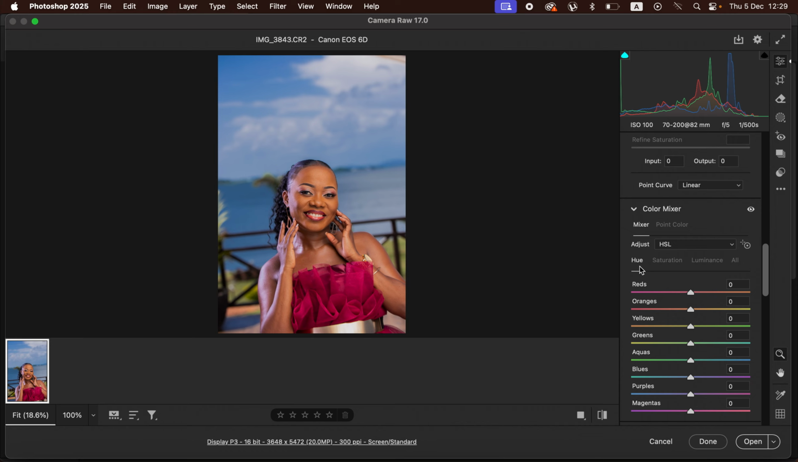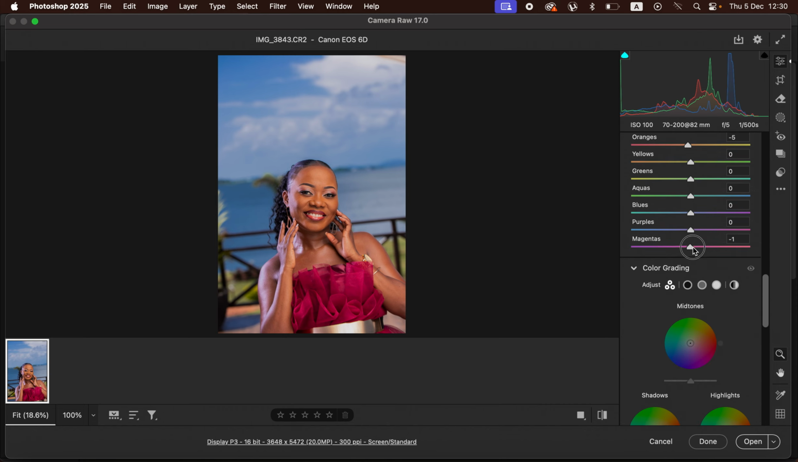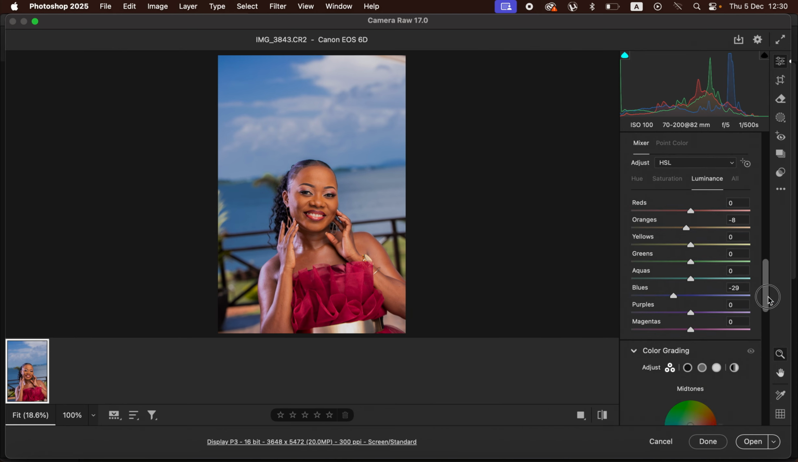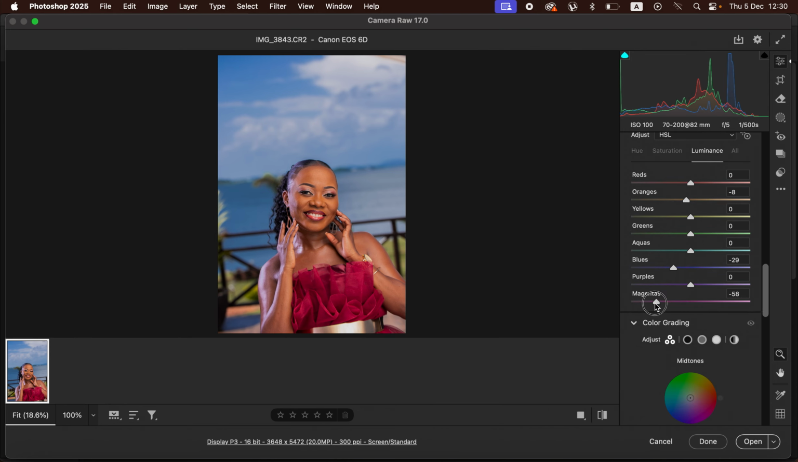I'm going to come down here to hue and take the reds towards the oranges just like that. Then I'll take the oranges towards the reds just like that. Then I'll come to my magentas and see how the magenta slider is going to be affecting this very image. For this case, I'm going to make the magentas lean more to the red side. So I'll come back to my luminance and darken the magentas just like that to have a little bit more of the information in the dress and have it looking better.